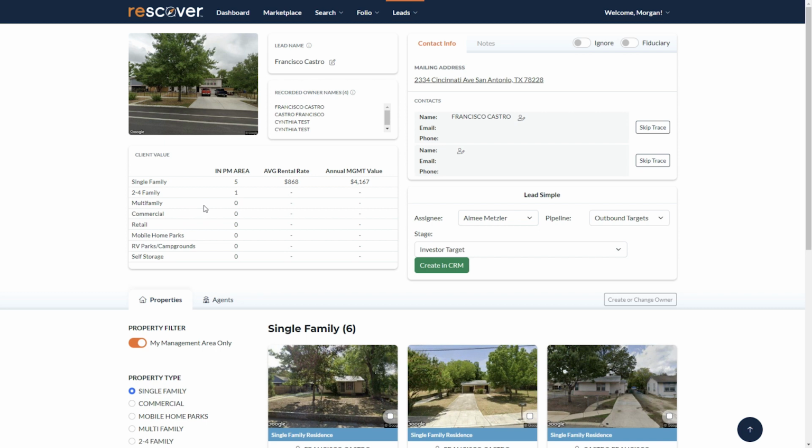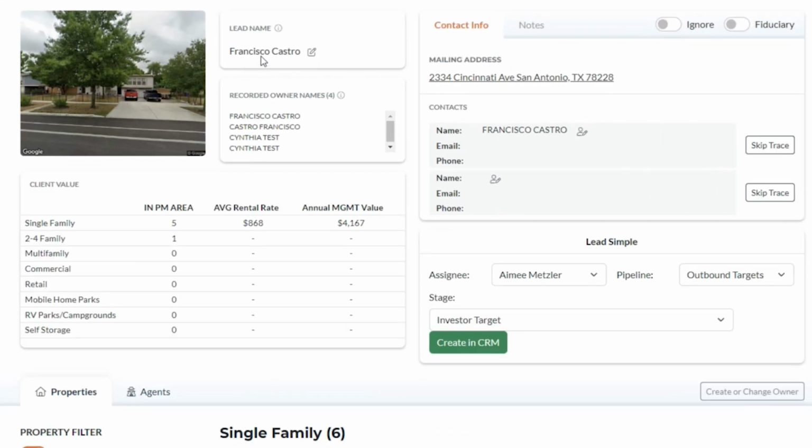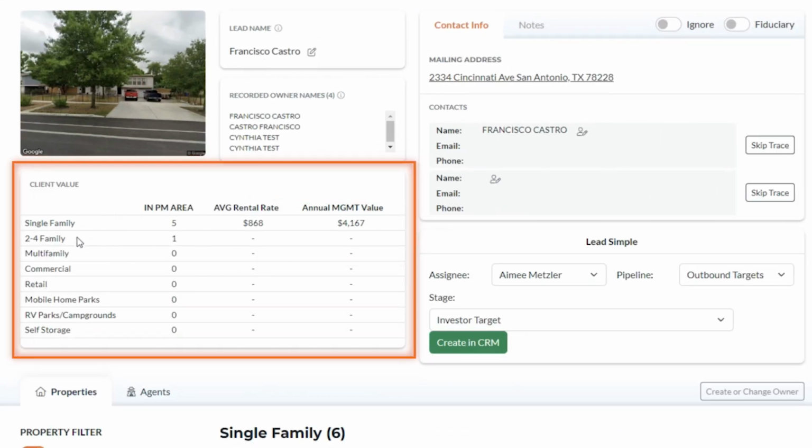Now, what we can see here is that Francisco Castro owns 5 single-family properties in my property management area with an average rental rate of $868 for an annual management value of $4,167. This number is being pulled by the property management fee that we had configured to our account.